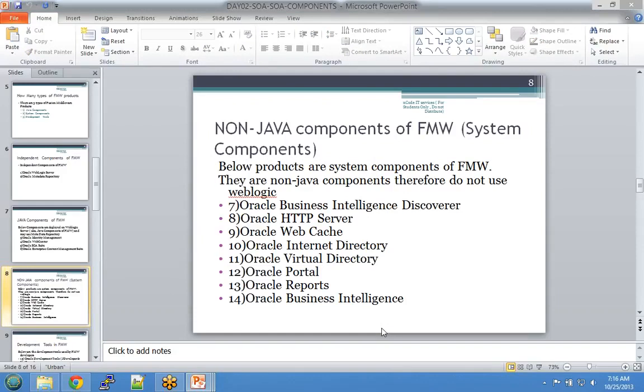OSB is Oracle Service Bus, not actually part of Fusion middleware officially. OSB is again a Java component, and it has to be deployed to WebLogic. During our SOA, we will be also seeing how SOA integrates with OSB. We will see the basic structure of OSB also.